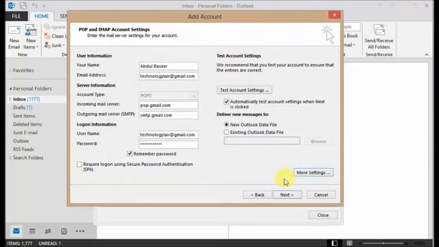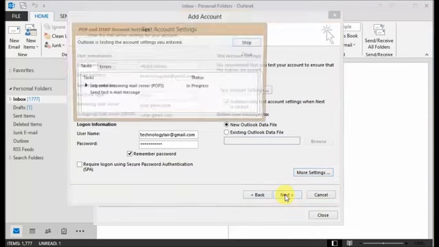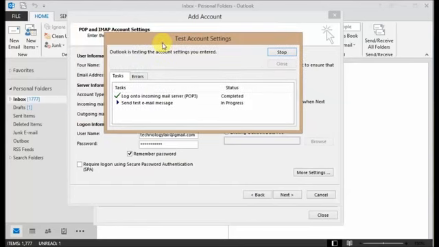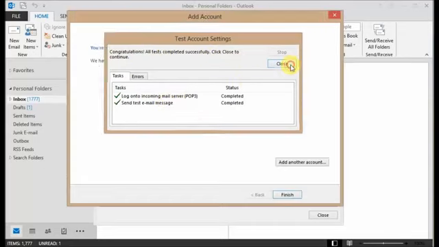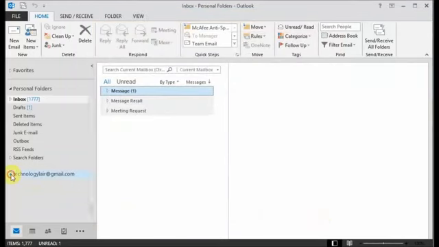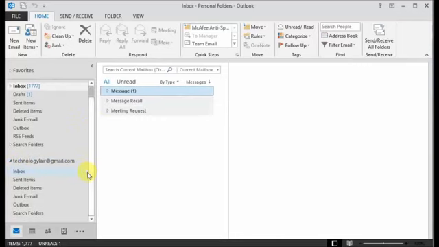Click on OK and just click next. This will test your connection, and once the connection is tested it will configure the POP3 account. So it is done. It says that all tests are completed successfully. Click close to continue, click on finish and click close. Here you can see your POP3 account is there.